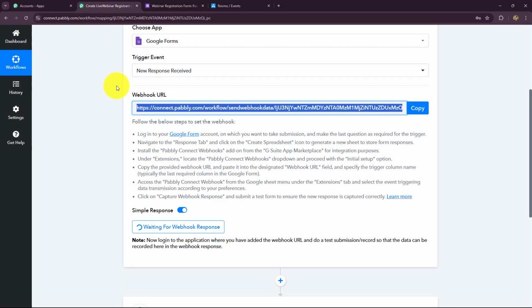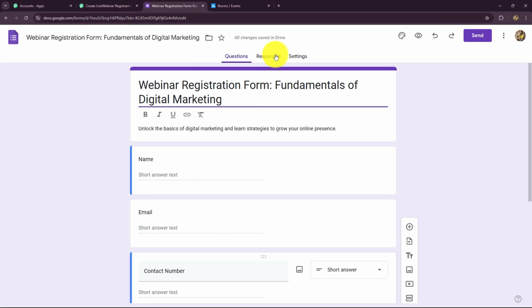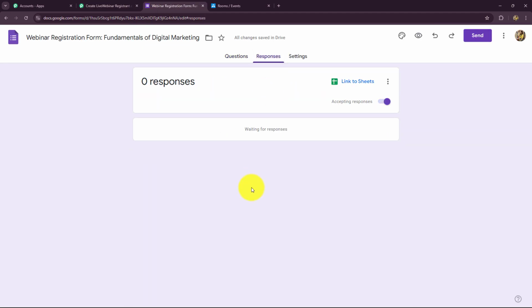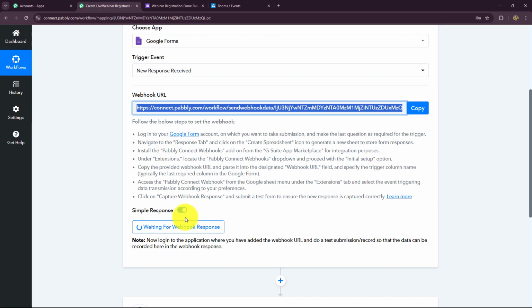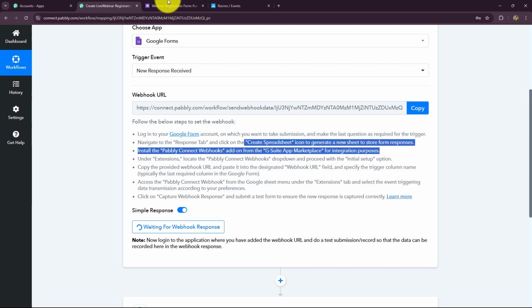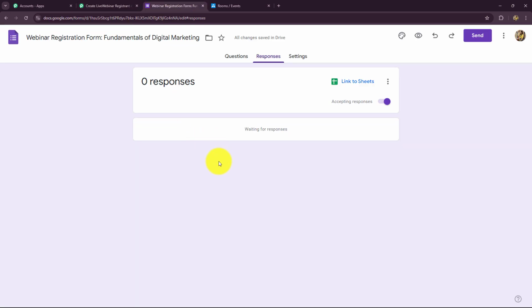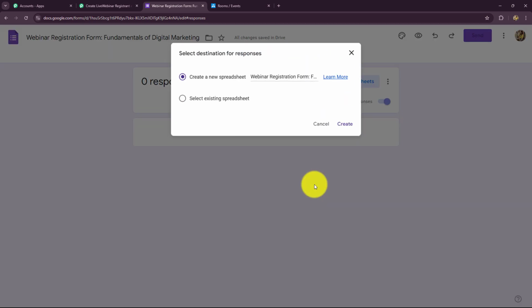The webhook URL is going to act as a bridge for transferring the data of every new form submission towards Pabbly Connect. For that, we just have to go towards the response section, and we cannot directly connect Google Forms with Pabbly Connect. We have to connect Google Forms with Pabbly Connect with the help of Google Sheets. Do not worry, you do not have to create a separate sheet. You just have to go towards the response section, and here you will see the option of link to sheets. So you have to click on this button.